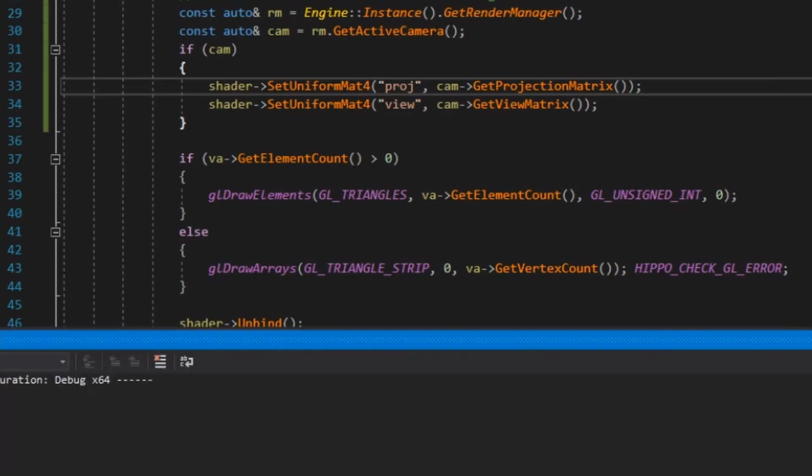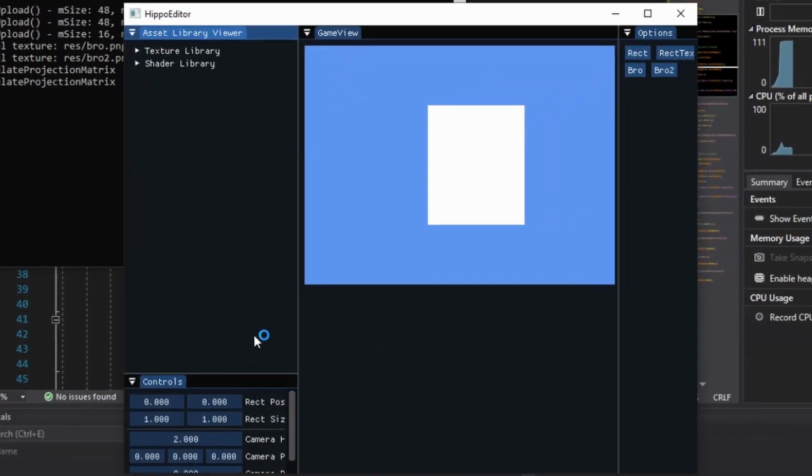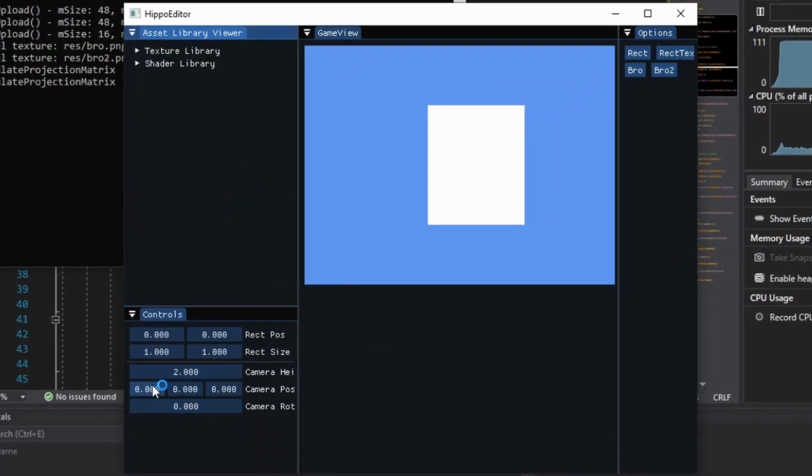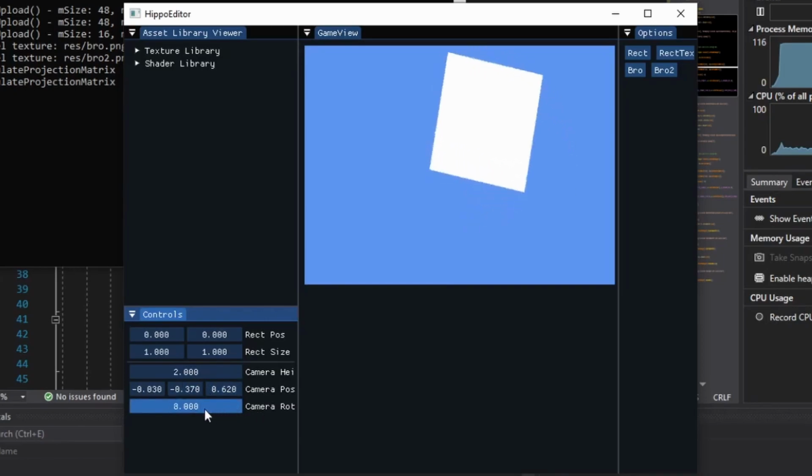So let's run this, and we should now be able to move our camera around. And again, if I move the camera to the left, the rect should look like it's moving to the right. So here are my controls with my camera position, and I'll move my camera to the right. There it is. Move camera to the left, up and down, and then Z. Obviously, you'll just see it go out of that near and far clipping range there. But there you go, and then our rotation.